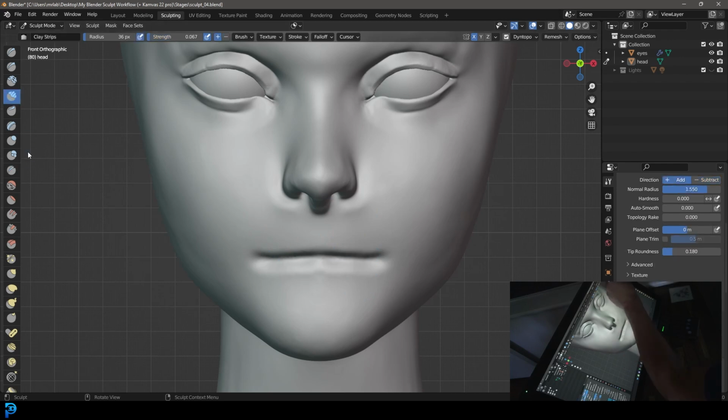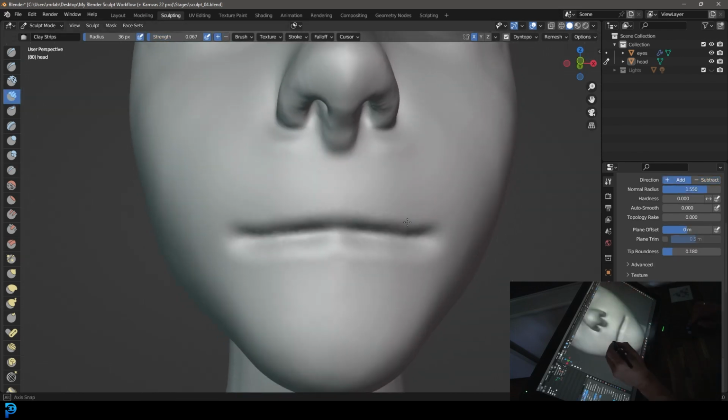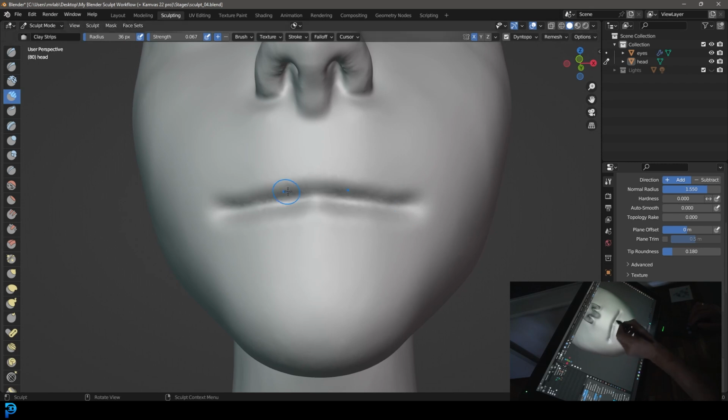Let's go ahead and get our clay strips brush. And what I like to do is rotate and get a bit of a different angle. I'm going to increase the radius on my brush just a little bit. And I'm going to come over here and we're just going to do a strip of clay. Now I'm going to increase the strength over here. So we're going to come over here, just do a little bit of a strip like so.